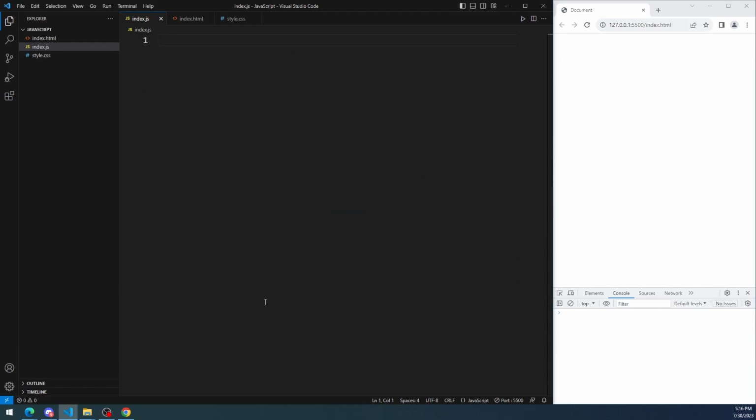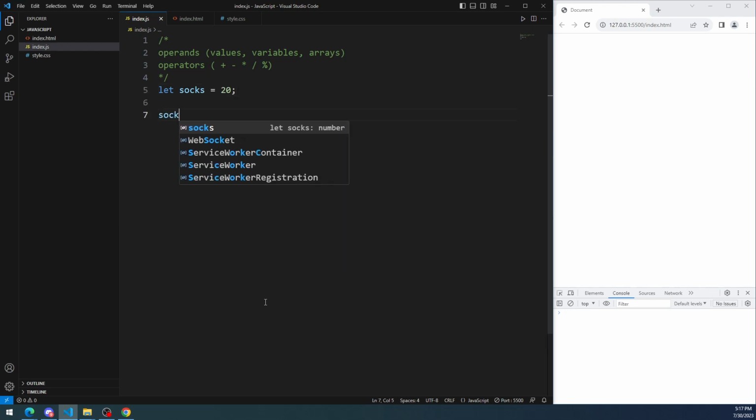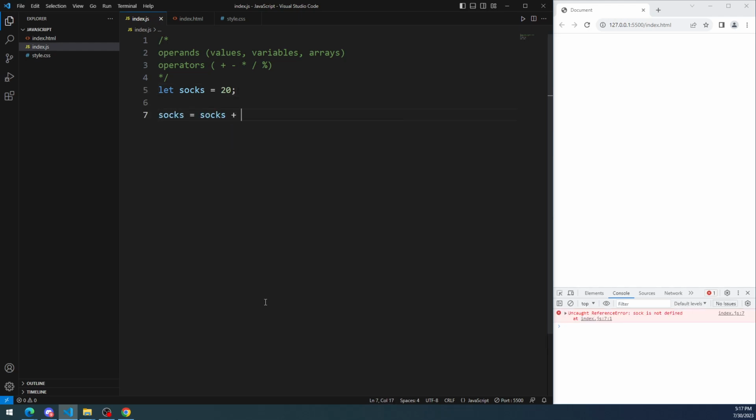So next we could talk about arithmetic operators. We've got operands, which are values, variables, arrays, and then we've got operators, which is like plus, minus, times, divide, modulo. So let's get back to our socks. We've got 20 socks. Socks equals socks plus 1. As we know, this adds one sock to our sock collection. And then we've got socks equals socks minus 1. And that's how you take a sock away.